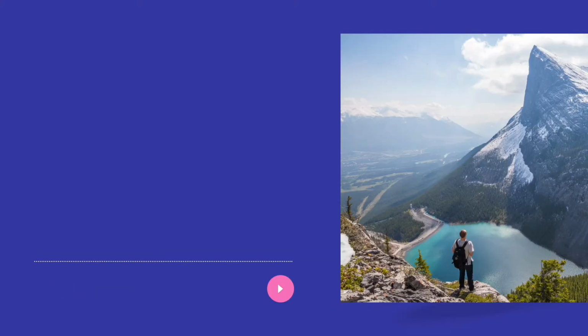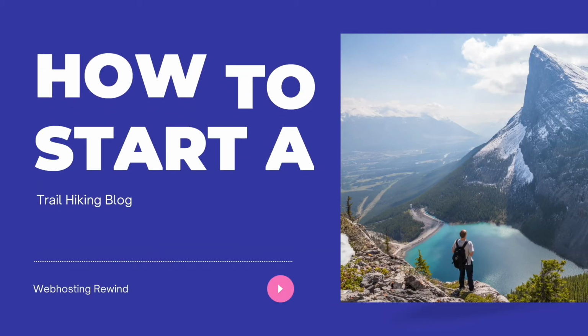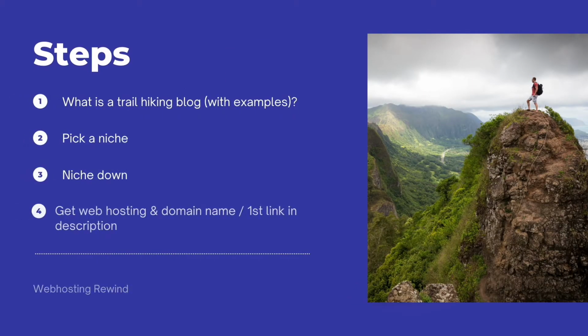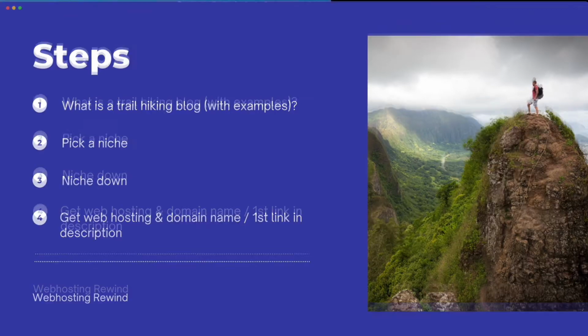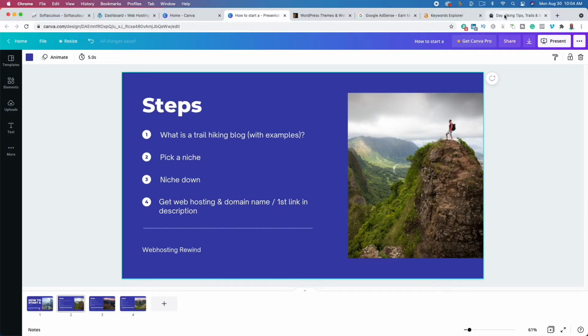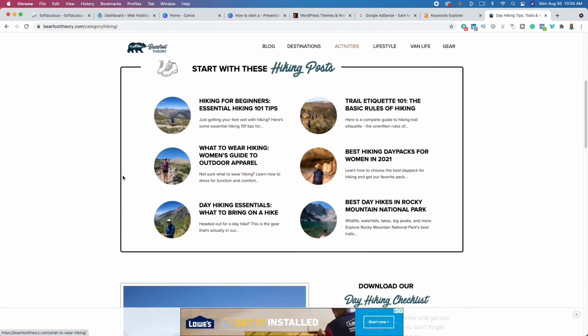All right, so first things first, what is a trail hiking blog? A trail hiking blog is simply a blog that you create to answer questions with regard to trail hiking. It could be talking about shoes, accessories, or the best places for different hikes. And so let me just show you an example of a trail hiking blog or website that does a very good job.